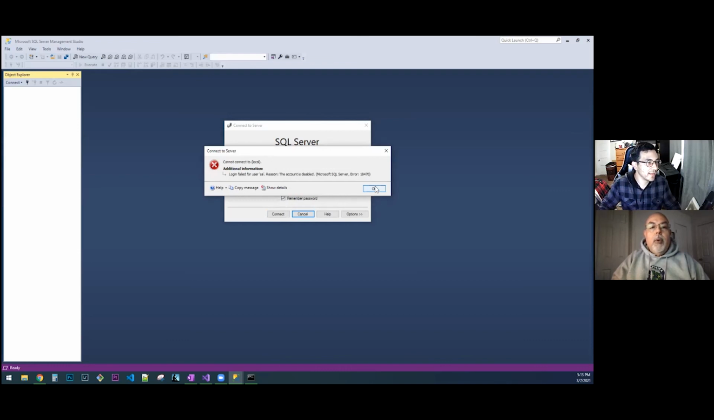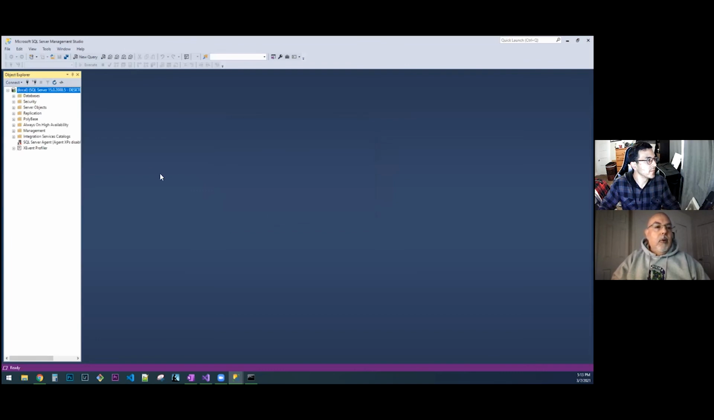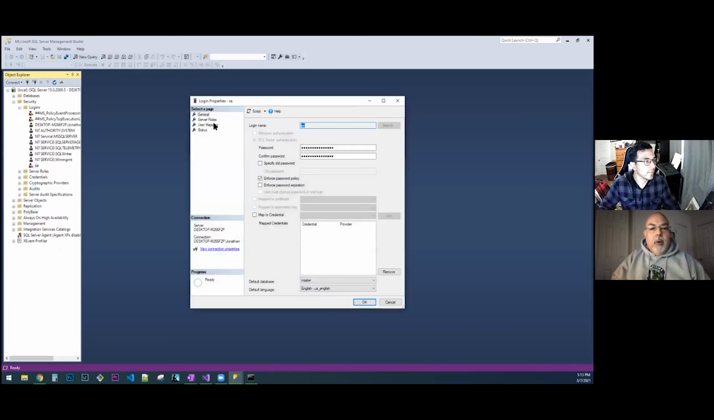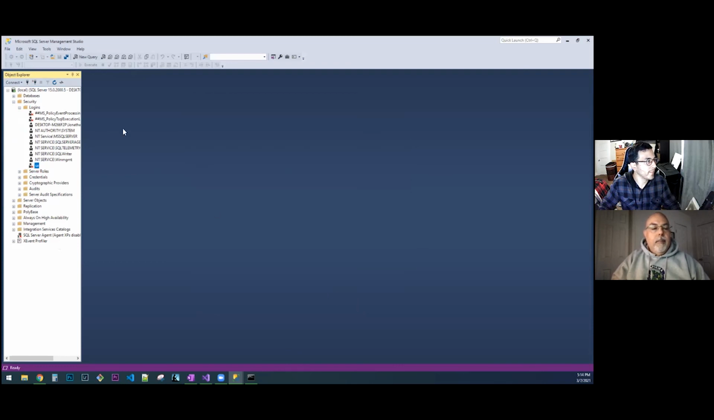It says the account is disabled, so we have to enable the account. Okay, click OK. Go back to Windows authentication and connect again. And go back to security and enable the SA. You have to go into the properties, and we're going to go down to status and enable. You got to disconnect first.